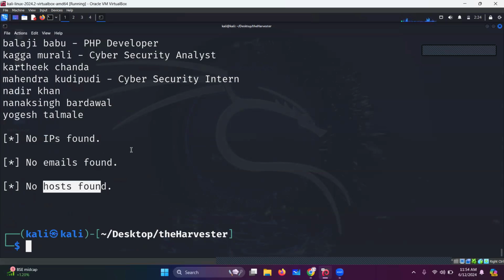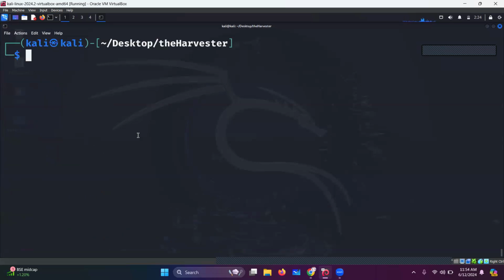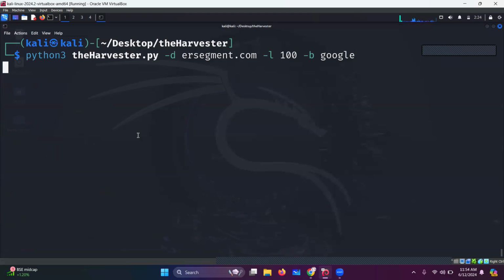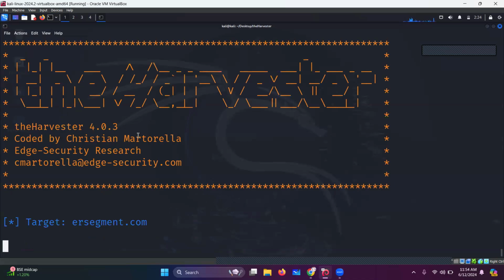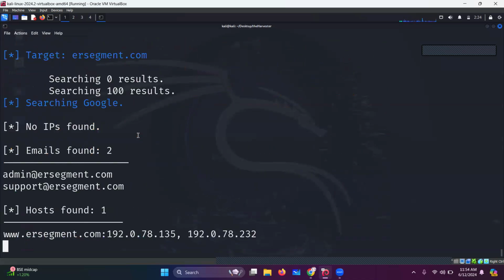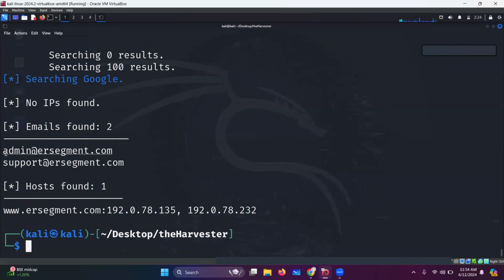Now I'll show you how to identify emails using theHarvester. Here I just changed the source. Here I give Google. If I click enter, it will crawl the emails. It will take some time. See, it crawled 2 emails: admin@ersegment.com and support@ersegment.com. And it also identified the domain and IPs. Like that, we can crawl the emails and LinkedIn profiles using theHarvester tool.